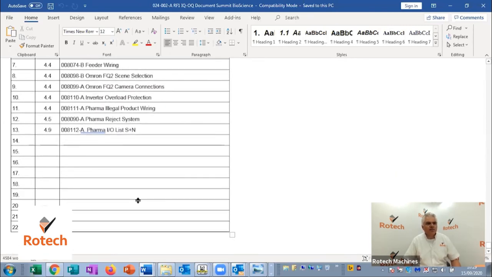So there we are. That's the IQ/OQ documentation to just demonstrate that, you know, we're very familiar with validation packages. We're more than happy to work to produce them. And of course, as the machinery builder, we're well placed to know what the machine should do and therefore how to test that it's doing what it should do.